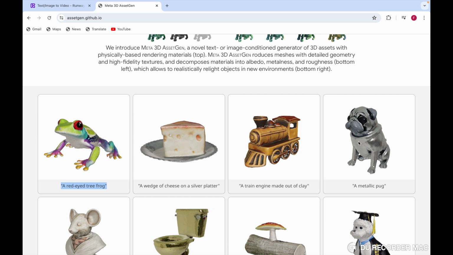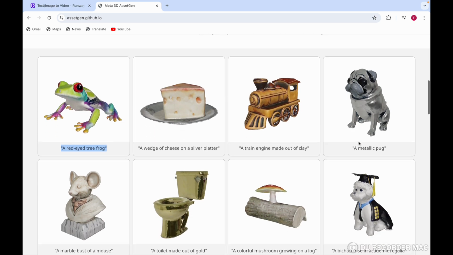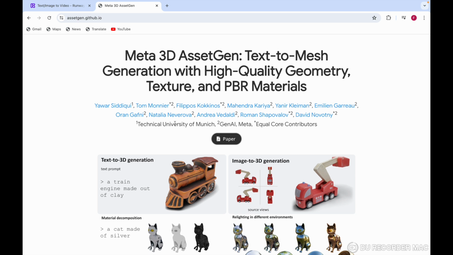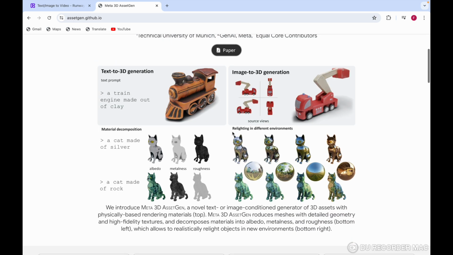So this is still the research, and up here, if you see, there are the names of the people who made and wrote this research paper. It's Yavor Siddiqui, Tom Monier, Philippos Kokinos, Mahendra Karya, Yanir Kleiman, Emilian Garu, Oran Gafni, Natalia Neverova, Andrea Vidaldi, Roman Shapovalov, and David Novotny. And the university is Technical University of Munich. So there's a paper which they wrote.